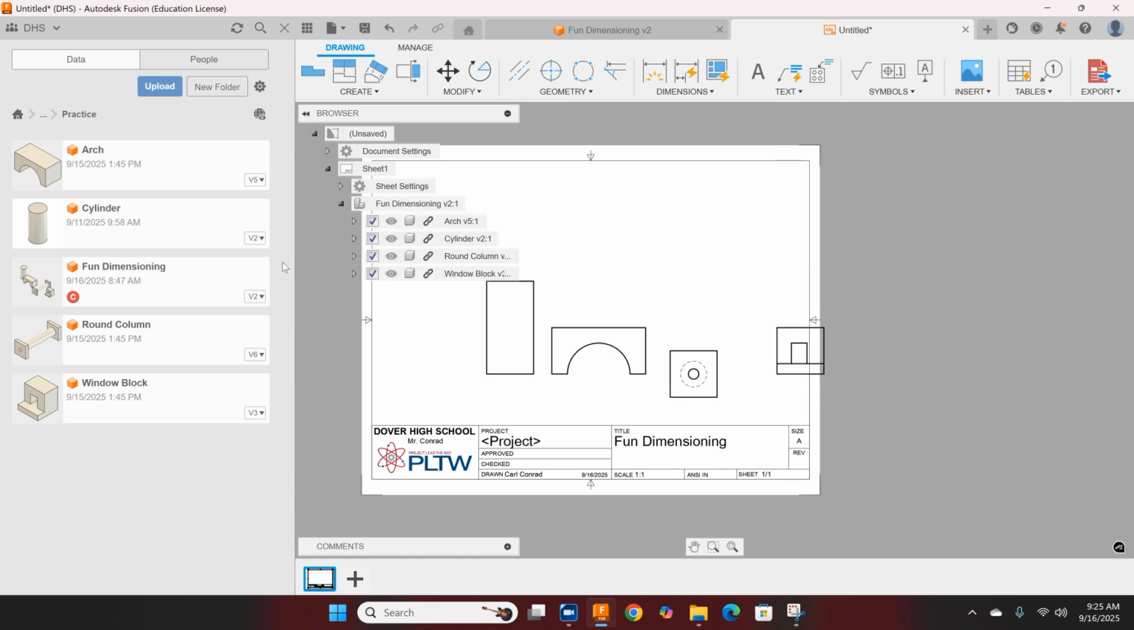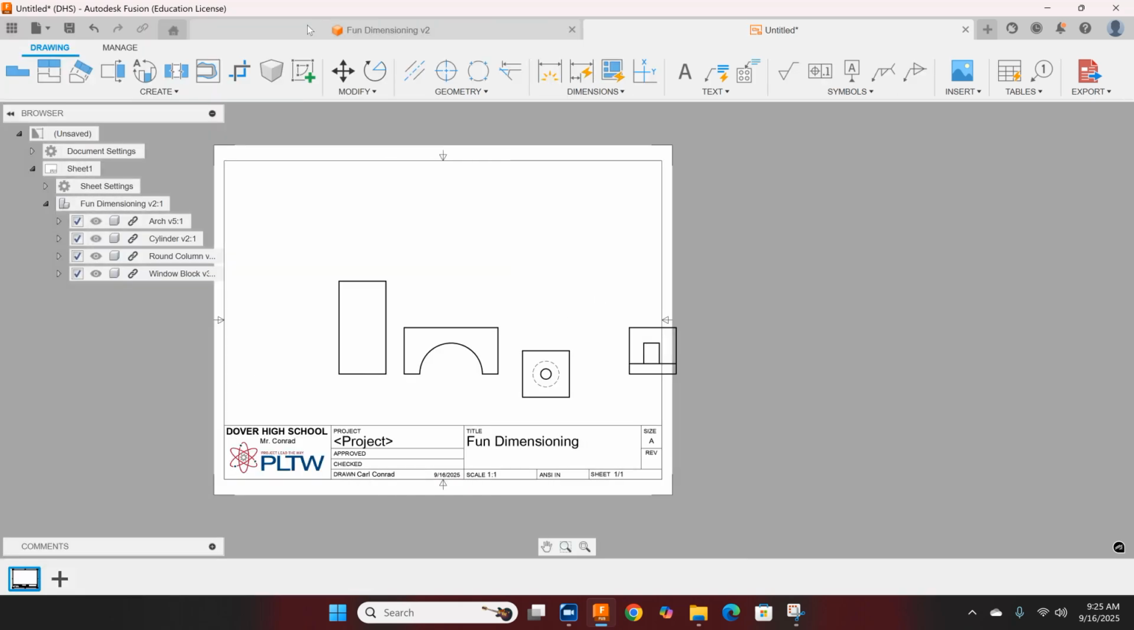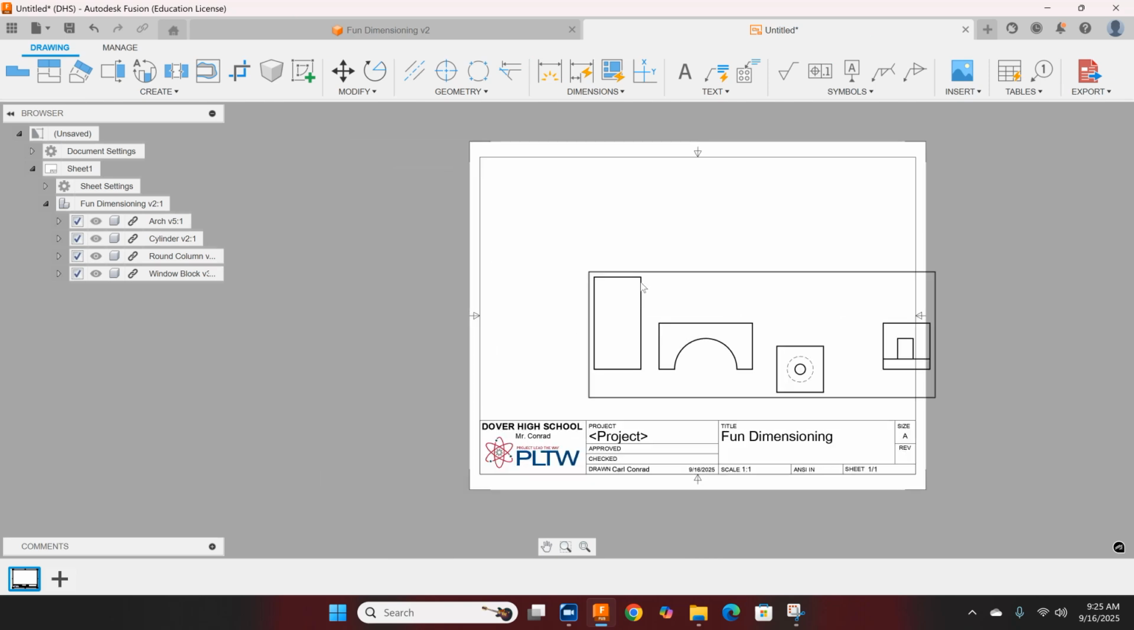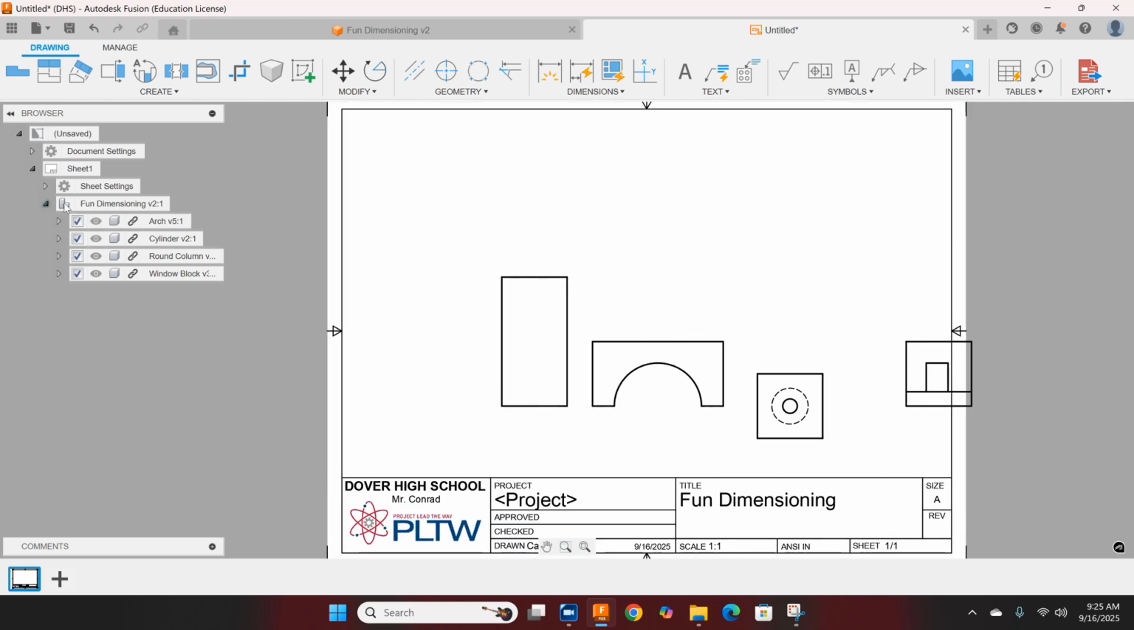Now, oh, when I did that, now my browser is covering some things up. So let's go ahead and hit the data panel. That gives me some more real estate so that I can see my browser, and it's not covering up half of my piece of paper.